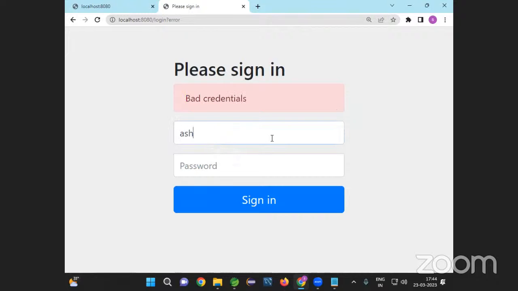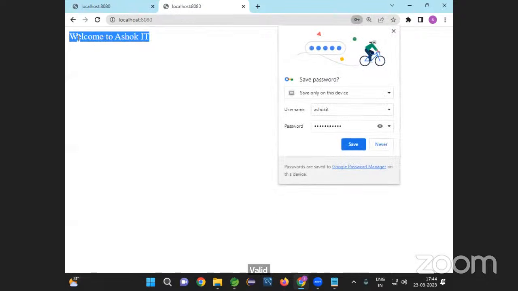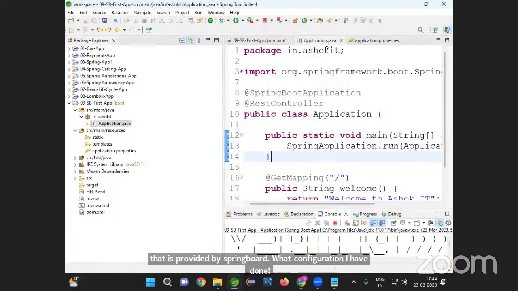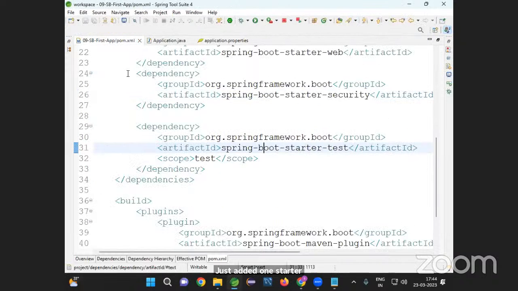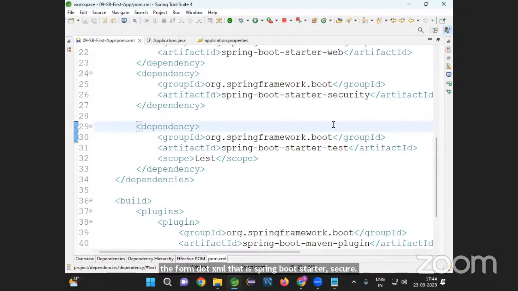Now let me give valid credentials. I'm giving valid credentials. Sign in. Now I'm able to get welcome to Ashok IT. Am I writing any code to secure my project? No, that is provided by Spring Boot. What configuration have I done? Just I added one starter in the pom.xml, that is Spring Boot starter security. This is very basic security that is provided by Spring Boot. You can improve that security by customizing our application. That we will discuss in the Spring Security concept.